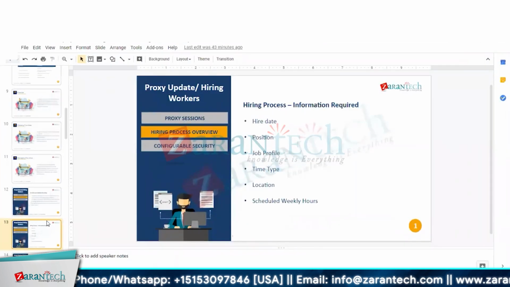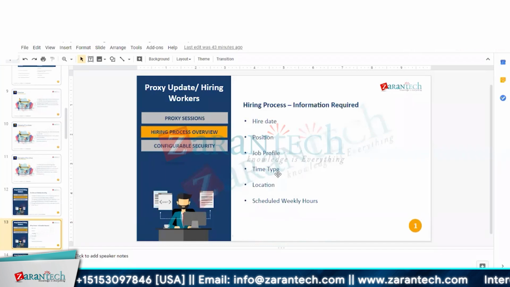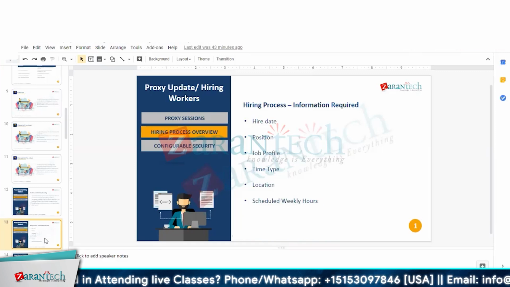When we're hiring, here's the information that's required: hire date, position, job profile, time type, like full-time or part-time. We also saw regular or contract, location, and then the scheduled weekly hours, which defaults based on the location. Okay, so that's the hiring process.